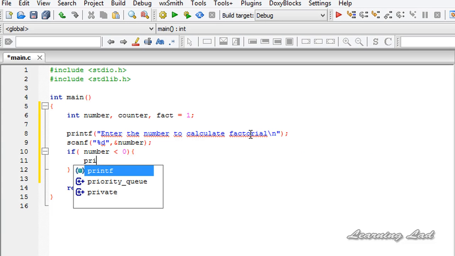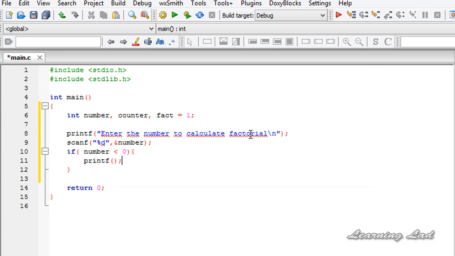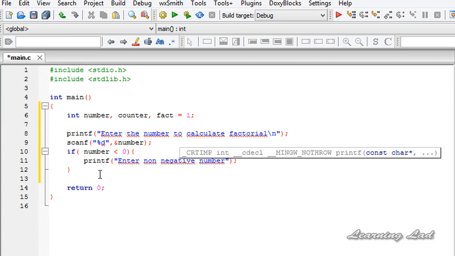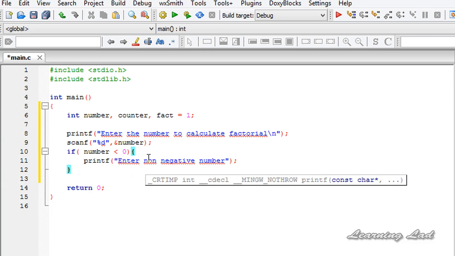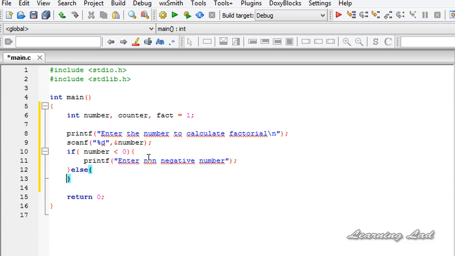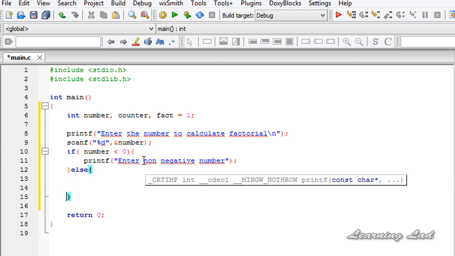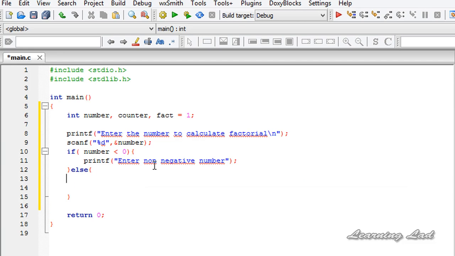So I'm going to say that using the printf statement. Just going to say enter non-negative number, else if this number contains a value greater than or equal to 0, then we can calculate the factorial. And here we're going to use a for loop to calculate the factorial.